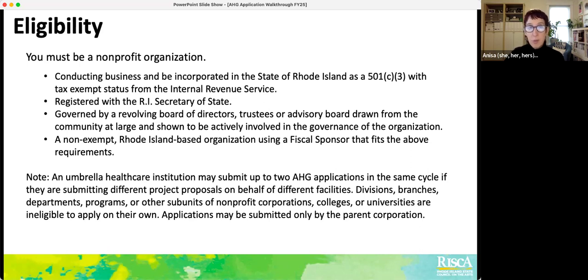They're registered with the Rhode Island Secretary of State. They're governed by a revolving board of directors, trustees, or advisory board drawn from the community at large and shown to be actively involved in the governance of the organization. Or a non-exempt Rhode Island-based organization using a fiscal sponsor that also fits the above requirements.